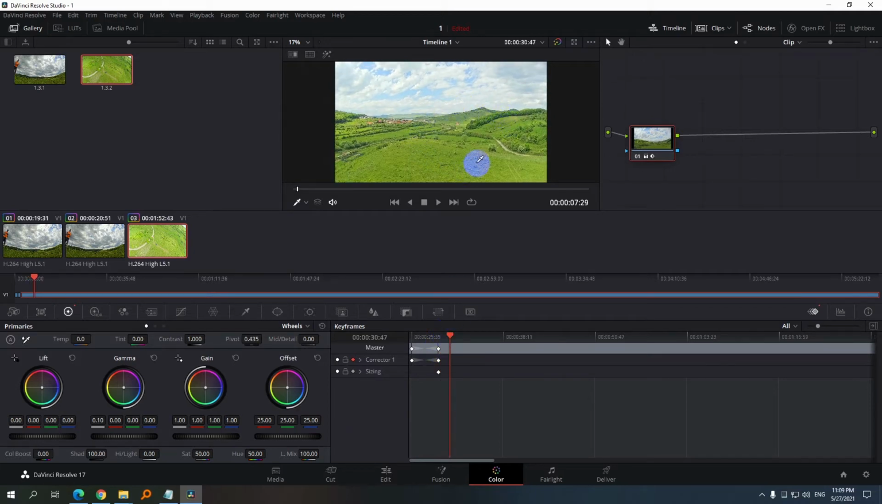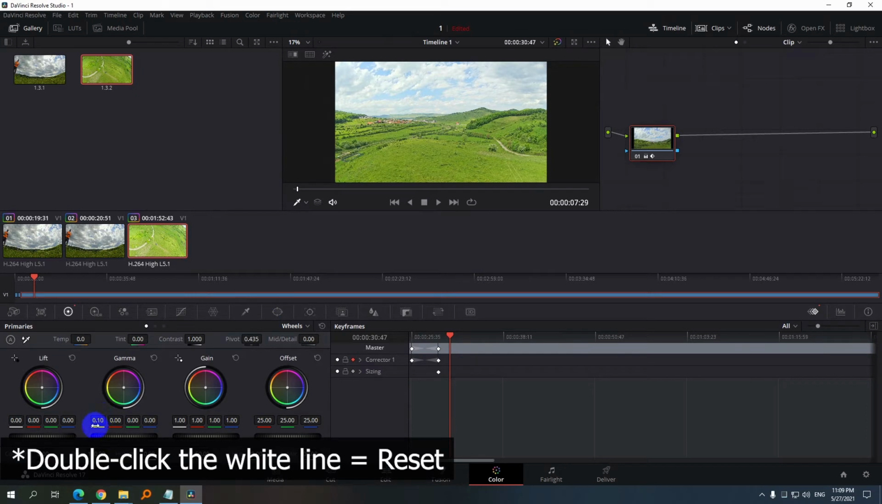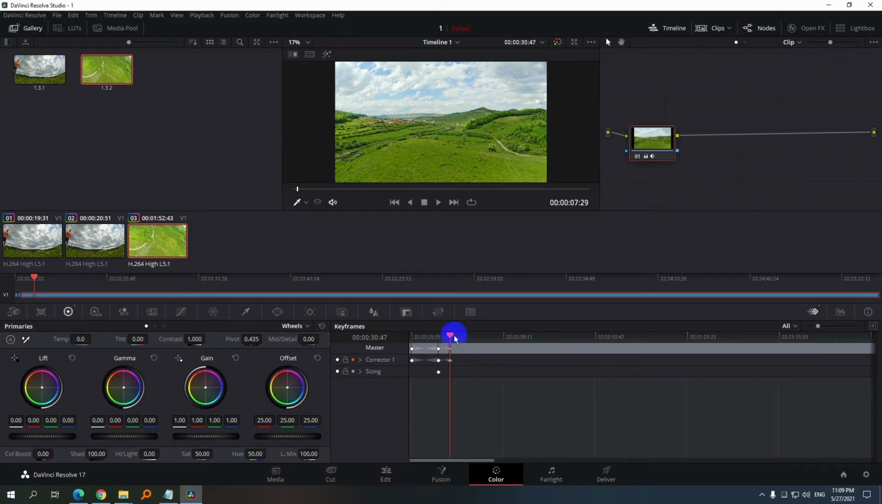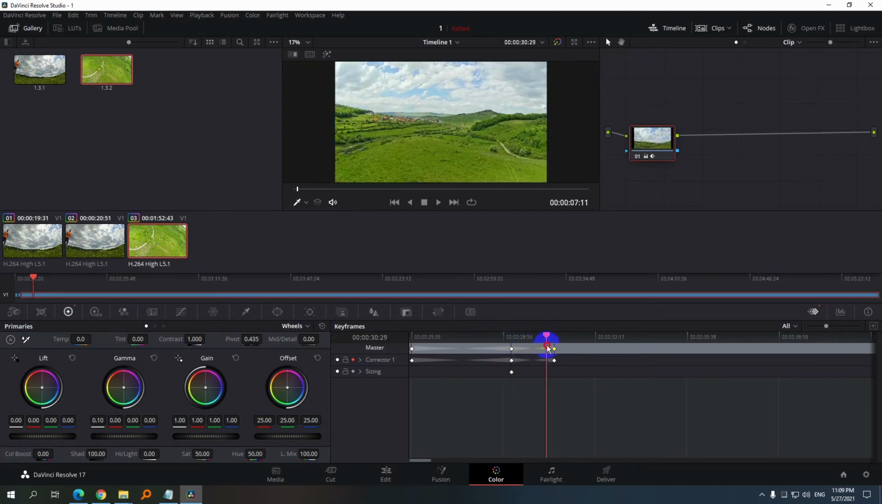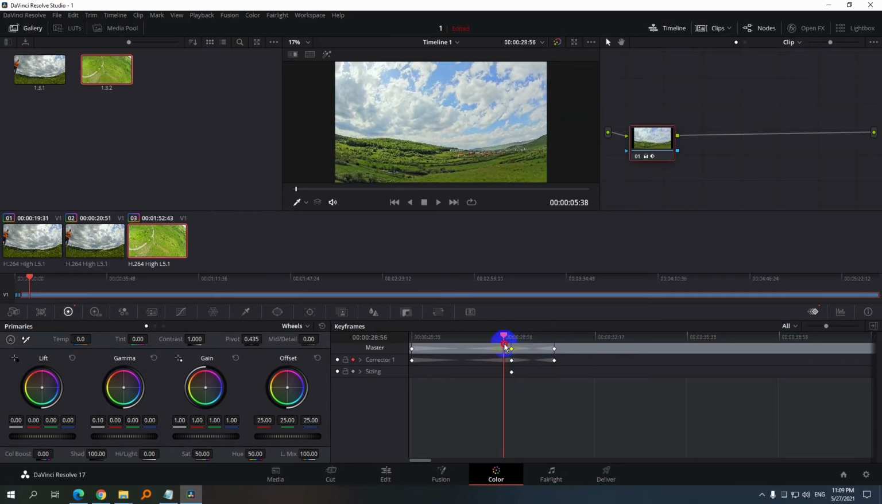Here it is already too bright, and in this case I will reset this one just by double clicking on it, and it already looks better. Let's zoom in a little bit even more. Move this one to the left and let's check it. So here's brighter, here's a little bit darker.